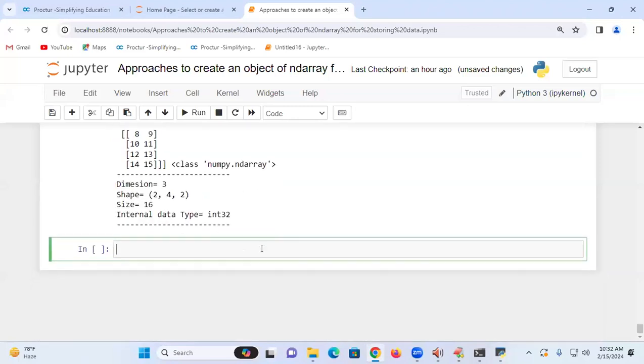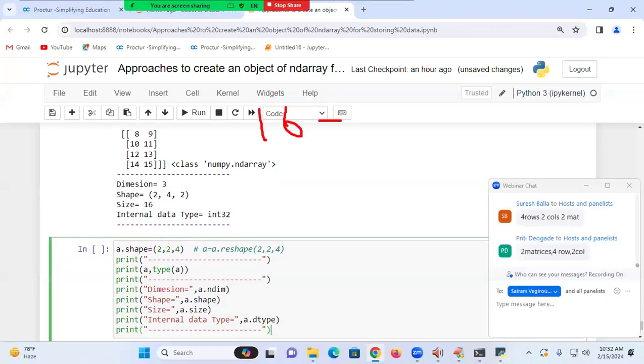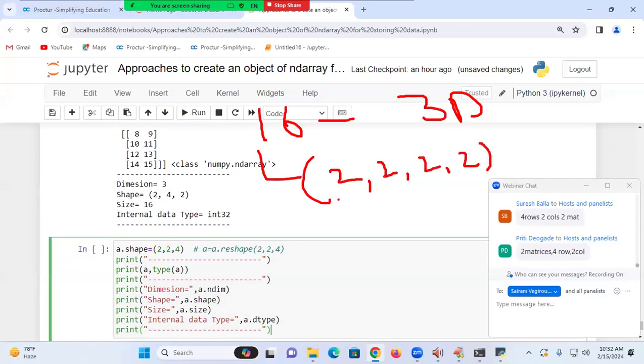Already said. Now coming to the point back. Now I am going to apply one more. 16 can be reshaped. This is 3-dimensional reshaped or not? Now this will be taken as 2 comma 2 comma 2 comma 2. What is this 2? Number of clusters, folders. Cluster. Number of clusters.